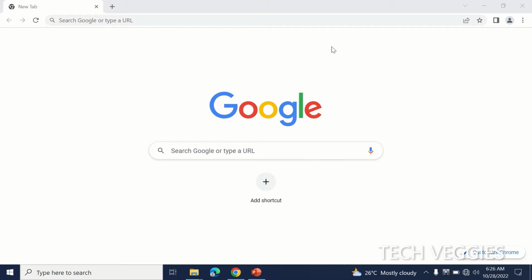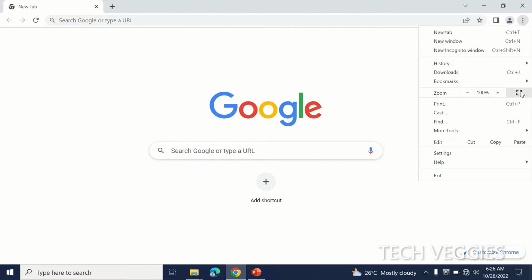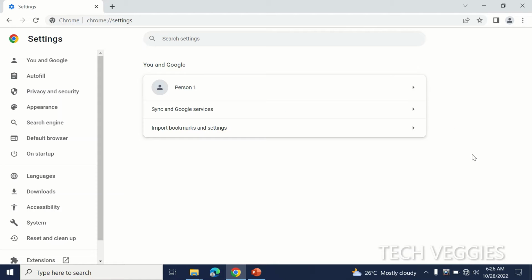In this video, we'll be looking at how to manage your privacy and security settings in Google Chrome. Alright, so first up, we're going to go to the top right hand corner, look for the vertical ellipsis or those three dots. Once we click on that, we'll go to the option for settings, and then over on the left hand side, we'll see the option for privacy and security.